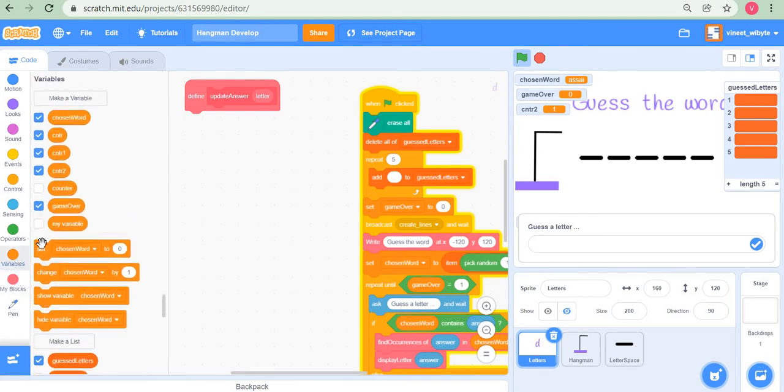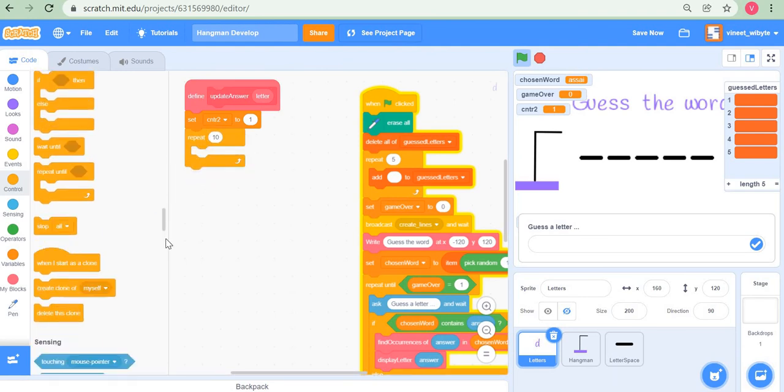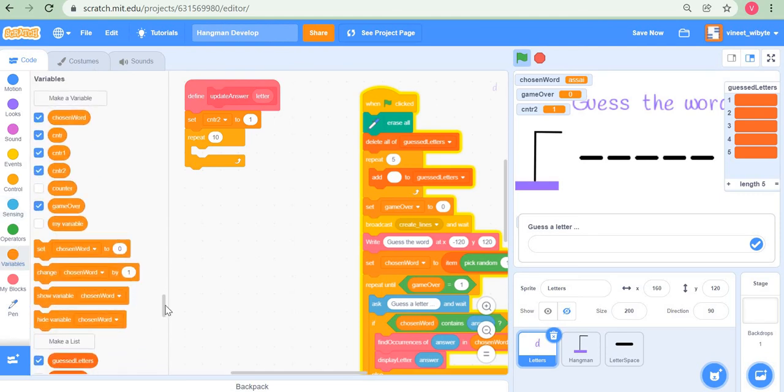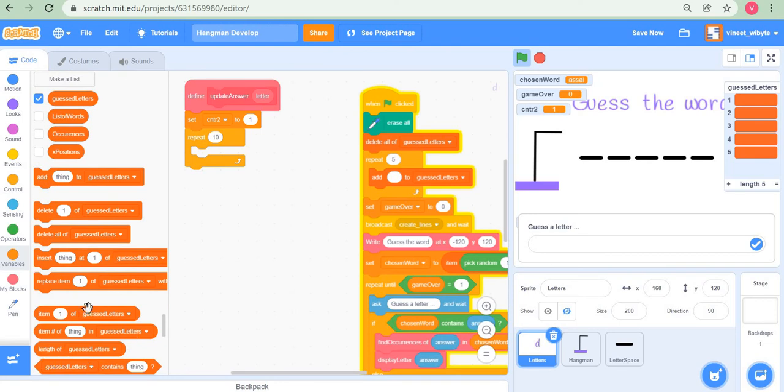I will use a counter variable here. So I'll say set, for example, counter 2. I can actually use counter, that's not a problem. So I'll set counter 2 to 1 here. Now I repeat for the length of occurrences. Remember, this is very similar to the displaying of letters. So I'll repeat length of occurrences.